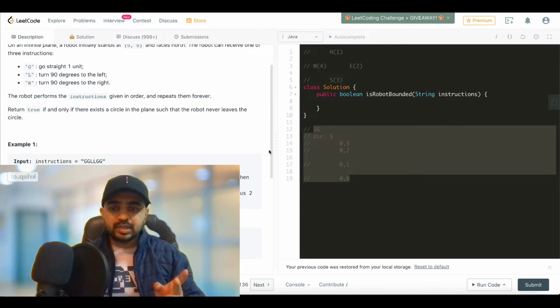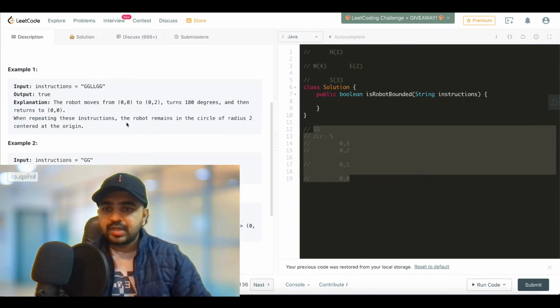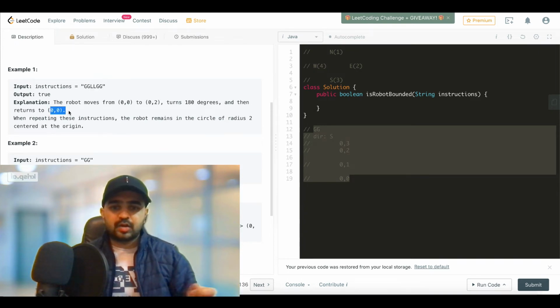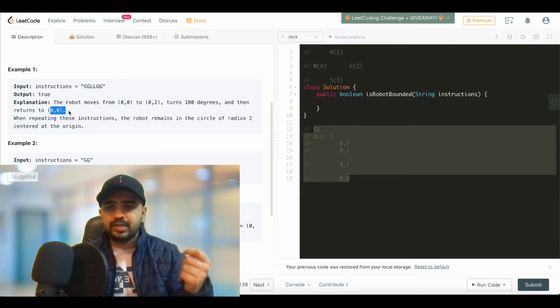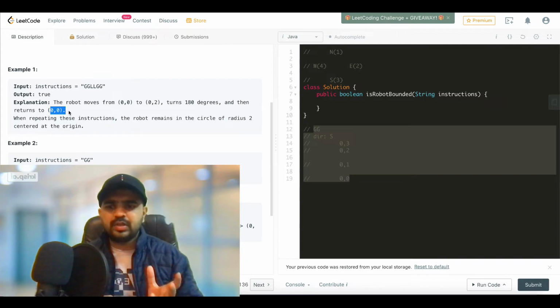The other condition is, after executing this set of instructions, if we end up at the origin, that is 0, 0. Like in the very first example, after executing this we ended up at 0, 0. Then we know that we can make a circle out of it, because this robot traveled some distance, and after executing a set of instructions it ended up at 0, 0. So we know there is a circle.